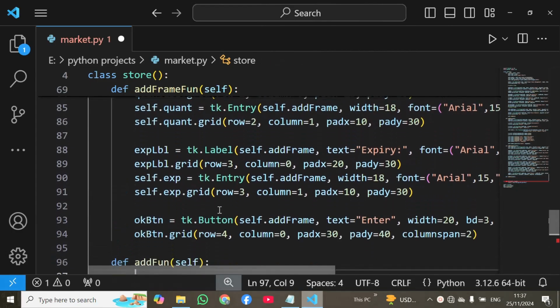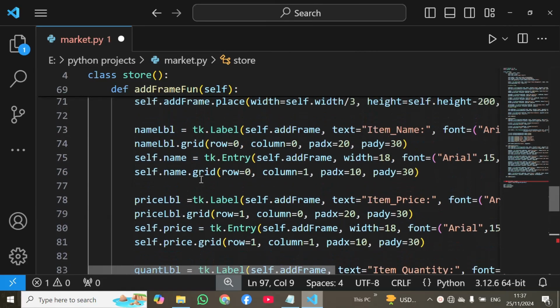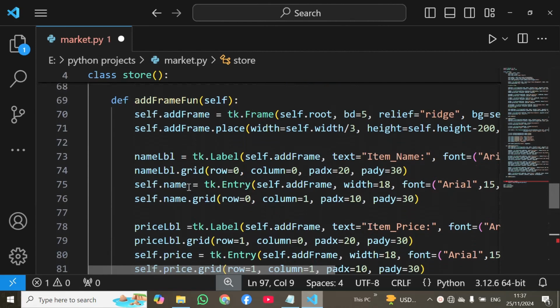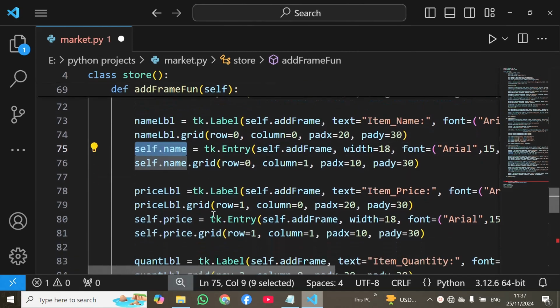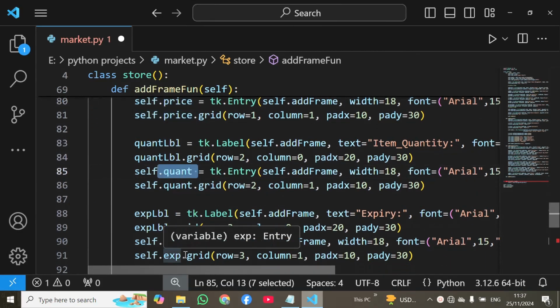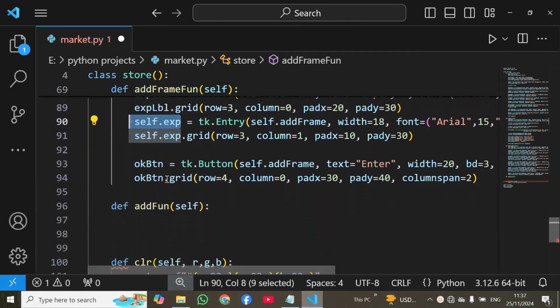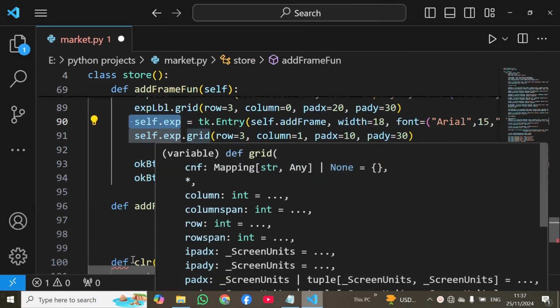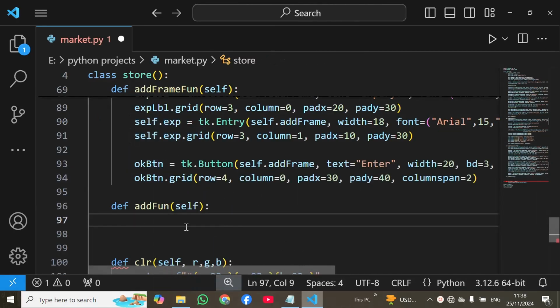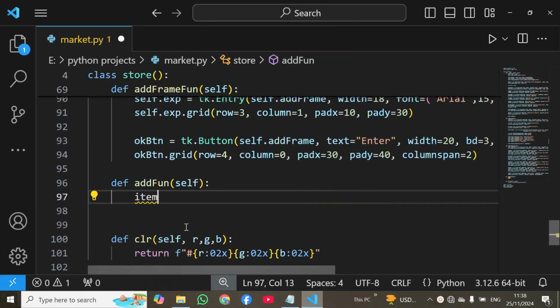And here I have to get all these values, and then I will insert these values in our table in the database. So I have to get all these values from here: self dot name, and self dot price, and then self dot quant, and in the last self dot expiry. So I have to get values from these input fields. So here first of all I will get them. First was name. In fact this is the item, or item name, and here I will get these values from input fields.